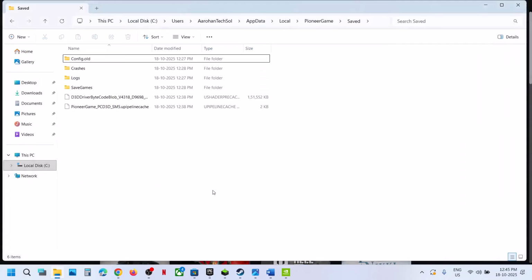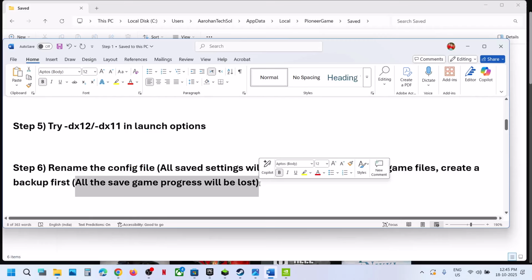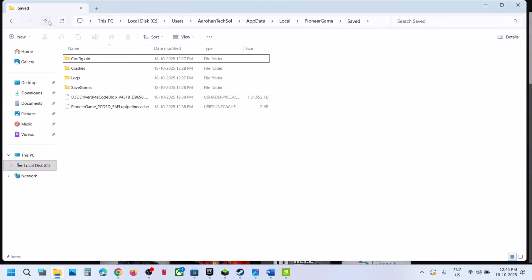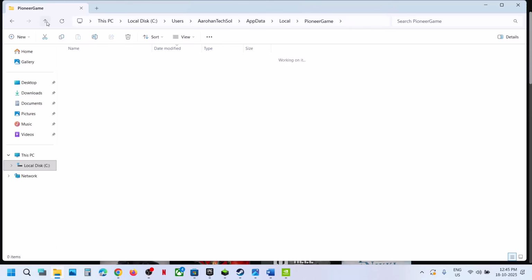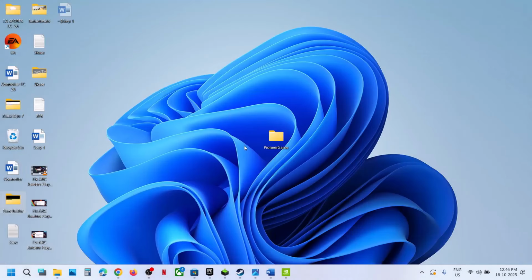Still not working. Rename the complete save game folder. Now when you rename the complete save game folder, create a backup first, because all the save game progress will be lost. You have to start everything from scratch. So create a backup. To create a backup, you can go back and then you can copy this complete Pioneer game folder, copy this and you can paste it to the desktop.